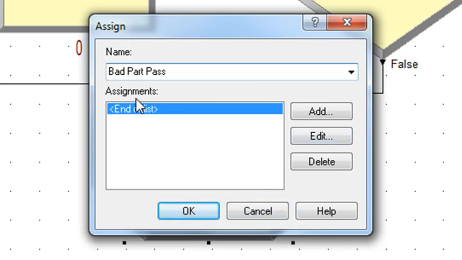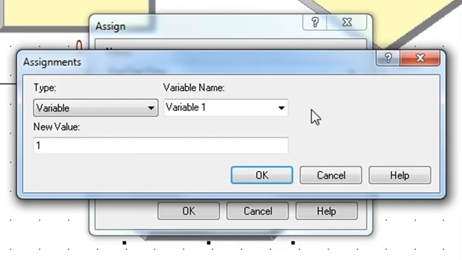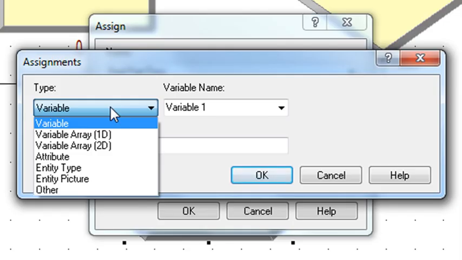Now underneath this we've got a list of assignments. These are the values that you're going to be manipulating. Now if we click the add button, a new window comes up allowing us to add a new assignment. Now notice our first value here is type. This is the type of value that we're going to be changing.